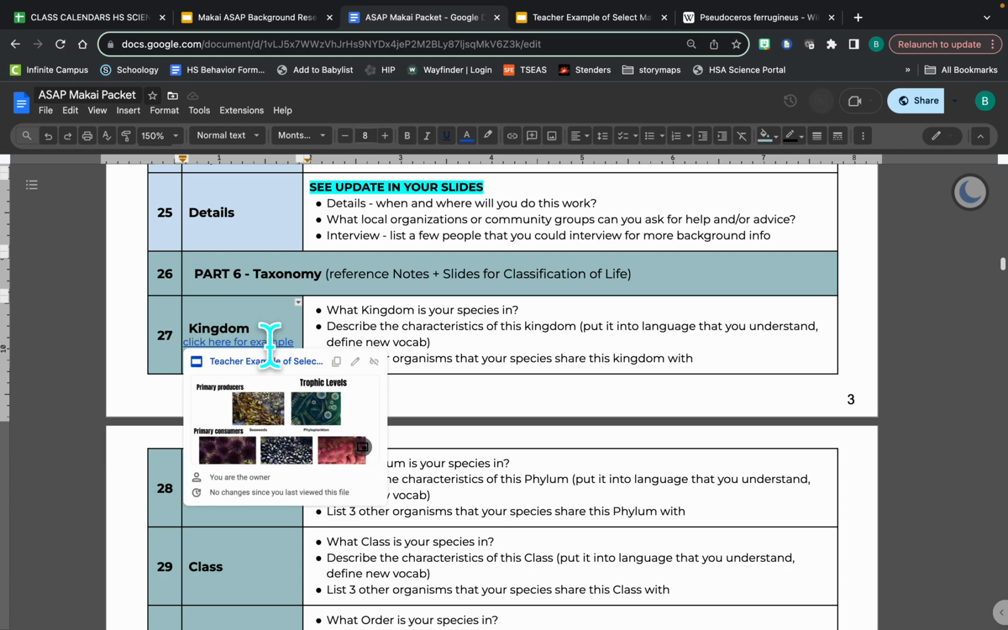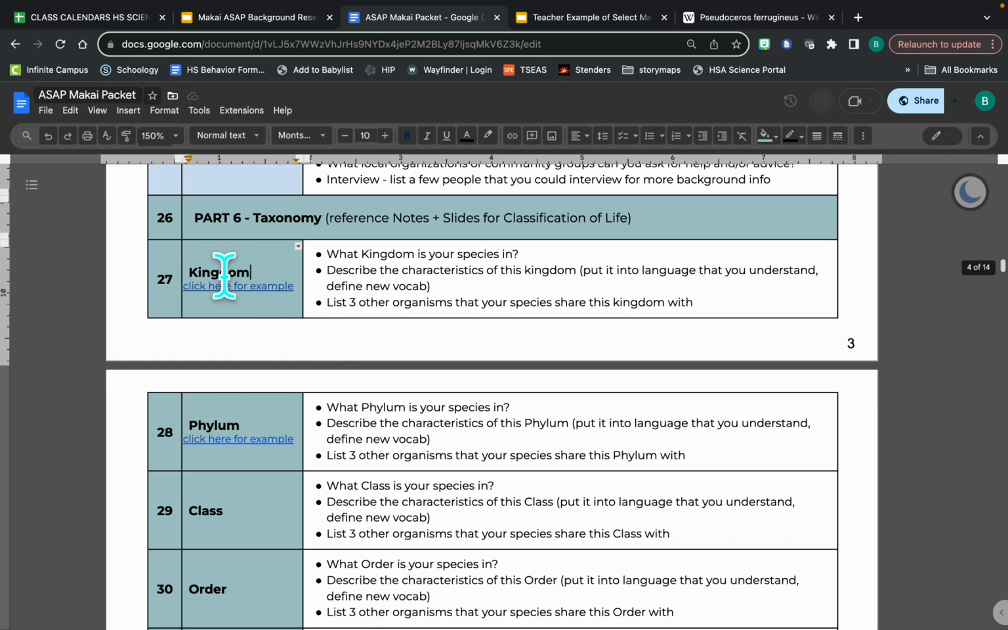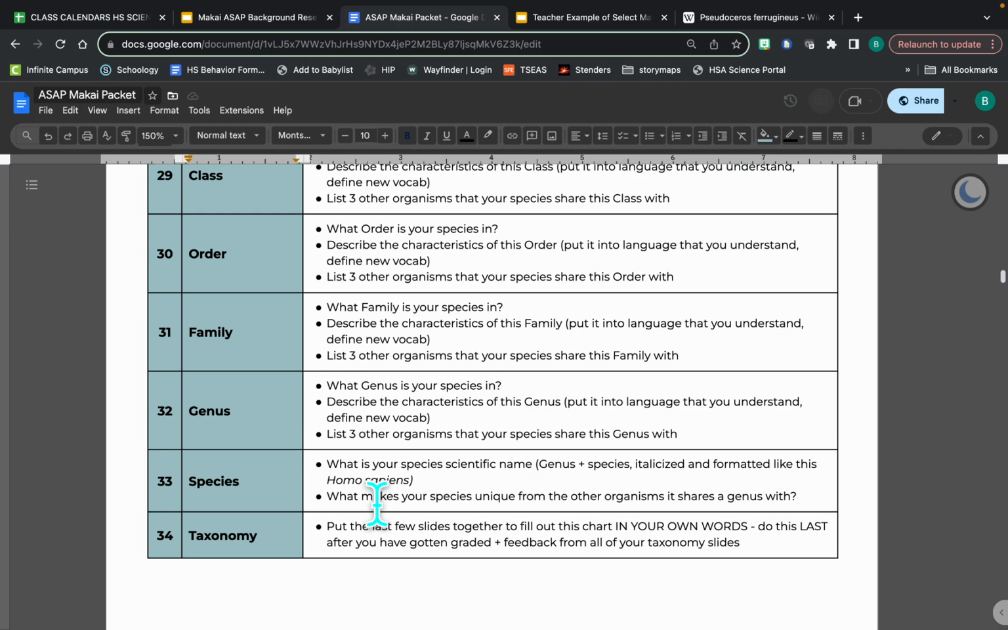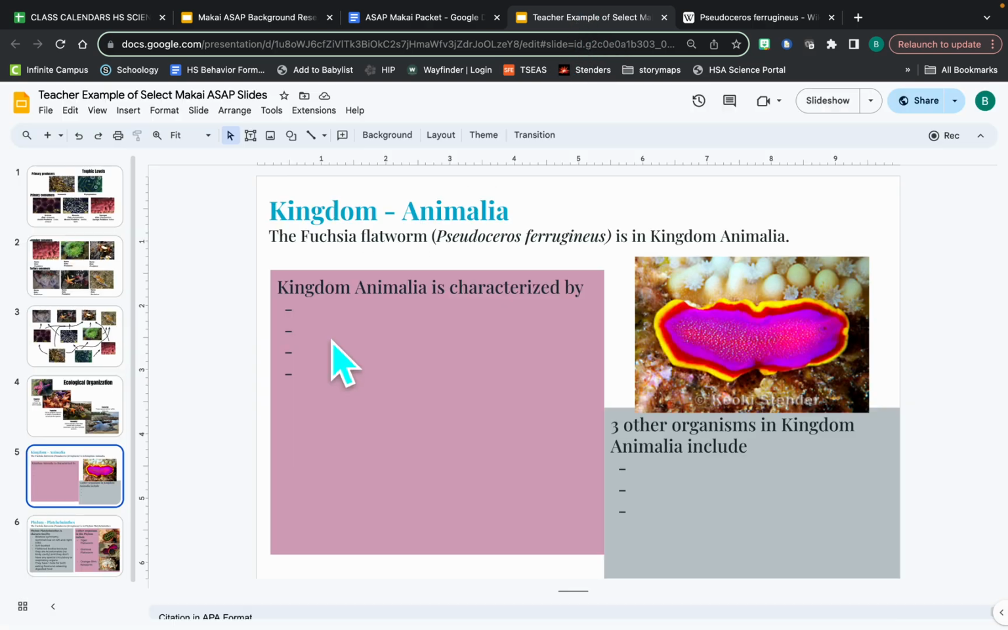You can click here for an example. I'll show you in just a second. Remember, these are my selected teacher example slides. So you're going to do the same thing for kingdom, and then phylum, and then class, all the way down to species. Okay?